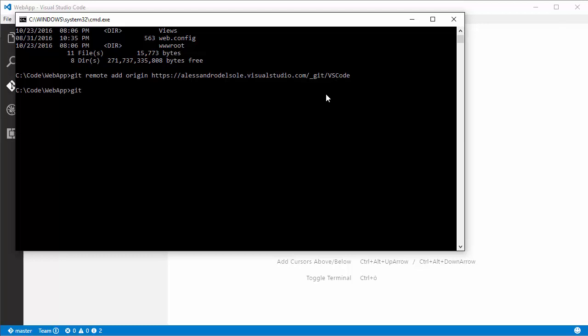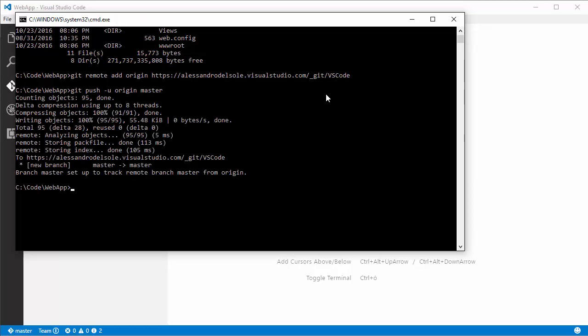The next line is git push -u origin master. This will push all the local files to the remote repository into the branch called master. Let's press enter and let's wait a couple of minutes. Okay, so now our source code has been synchronized with the remote repository.